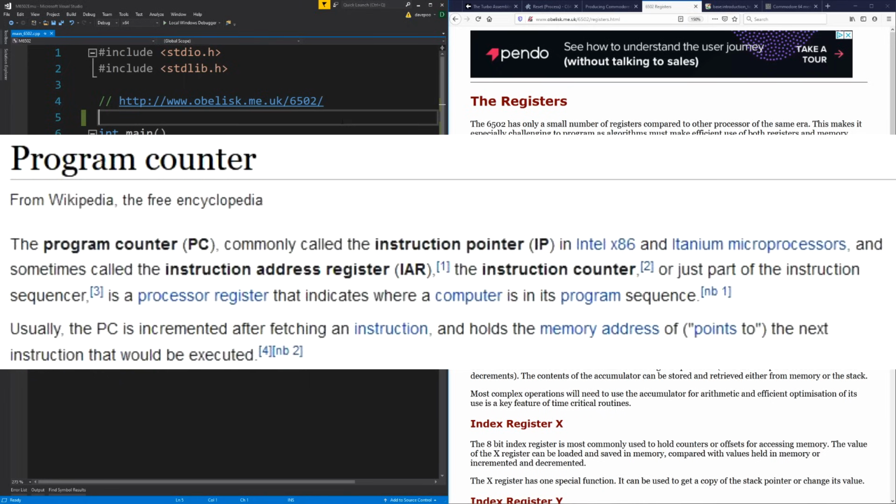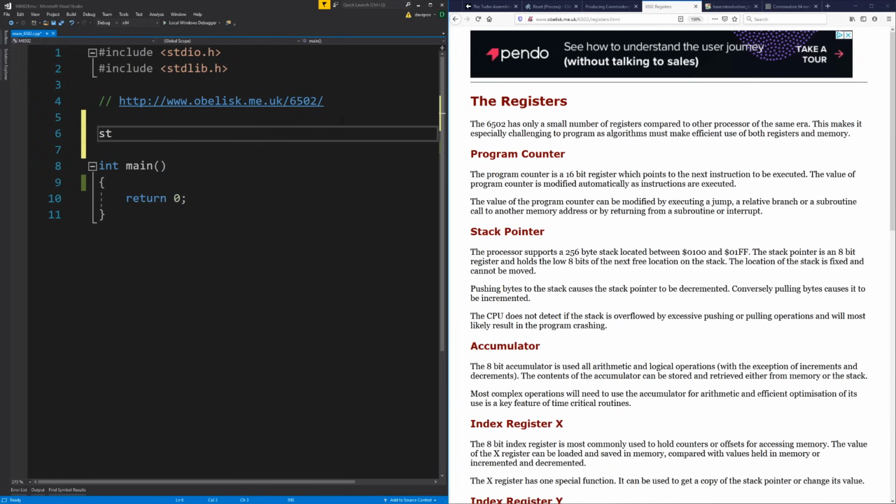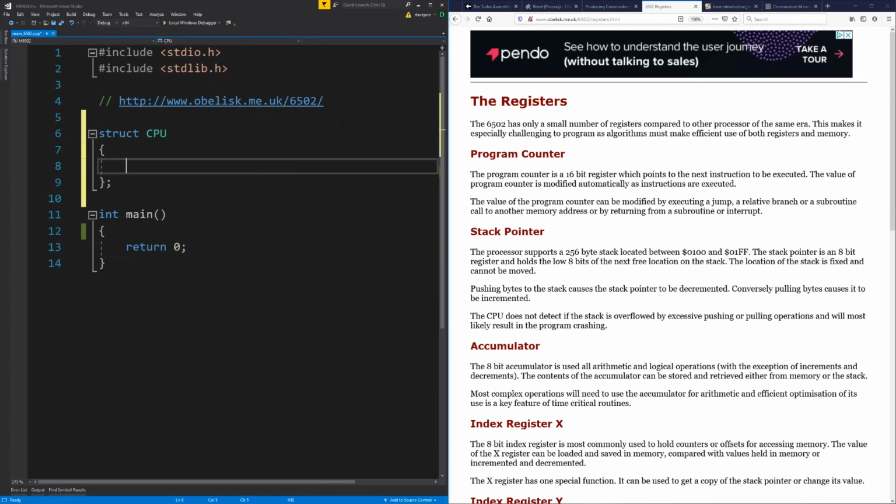So again, straight off the bat, we've initially found a parallel between a modern 50 billion core computer and a 40-year-old CPU. So to start with, I am going to create a little struct. I'm going to call it CPU, and I'm going to start creating these registers. Now the first thing you've got to note here is the program counter is a 16-bit register, because 16 bits is the biggest address we could register, so it's got to be that large.